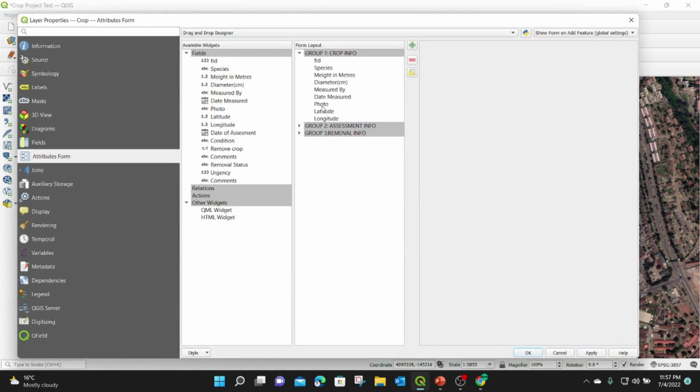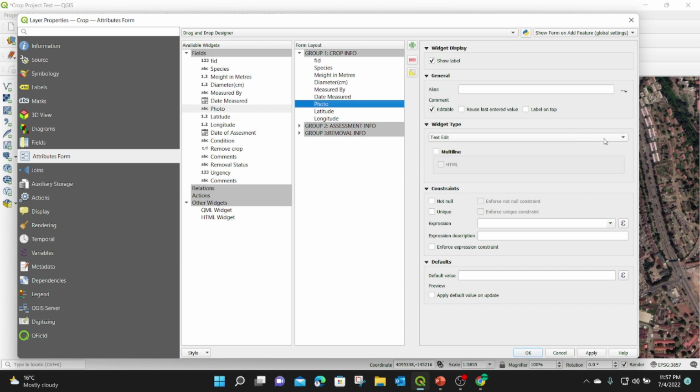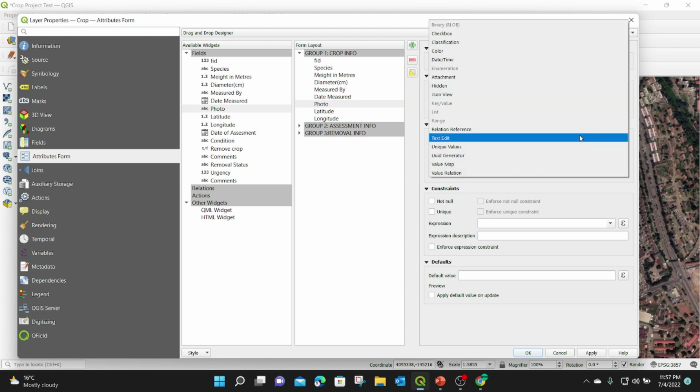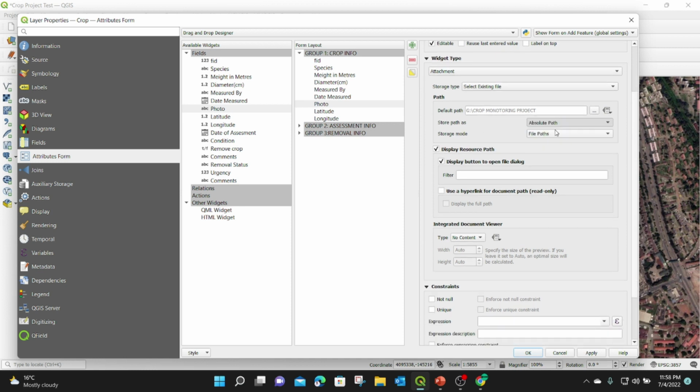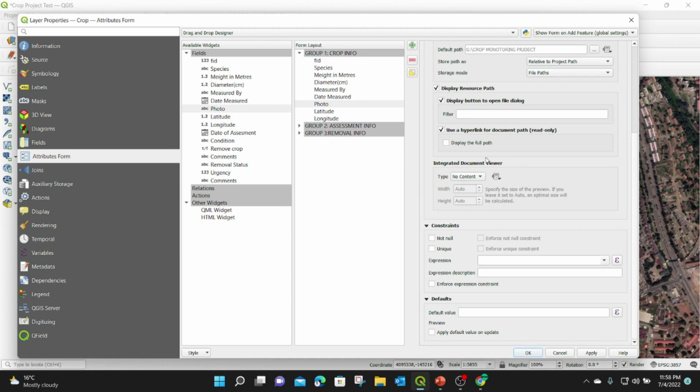which is the photo. And for the photo, it's currently text, but I'm going to change it from text to attachment. Then I'm going to go to the path where the photo can be stored. I'm going to say relative to path. Then I'm going to scroll down. Then I'm going to say use hyperlinks. Then I'm going to say an image under the integrated document viewer, image. Then for the width and the height, I'm going to say 400 by maybe 300 pixels. That's the size of the image I want to see.